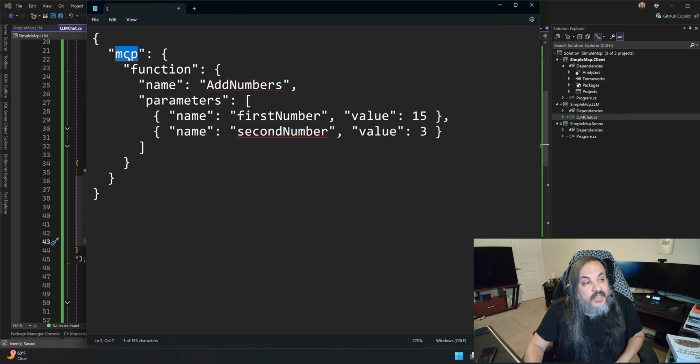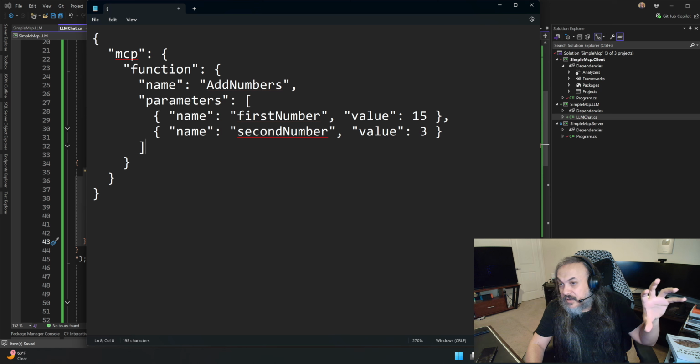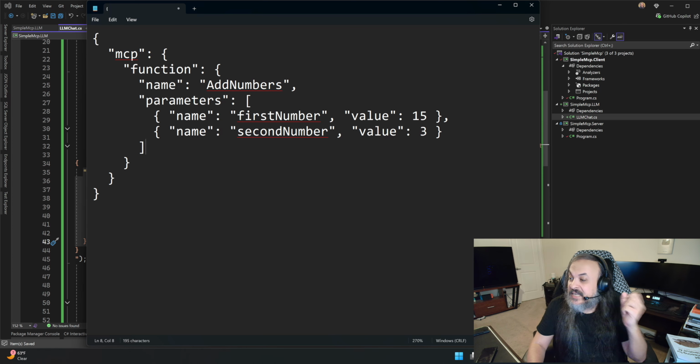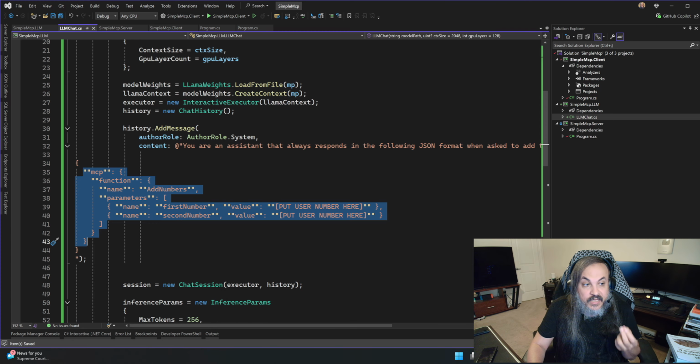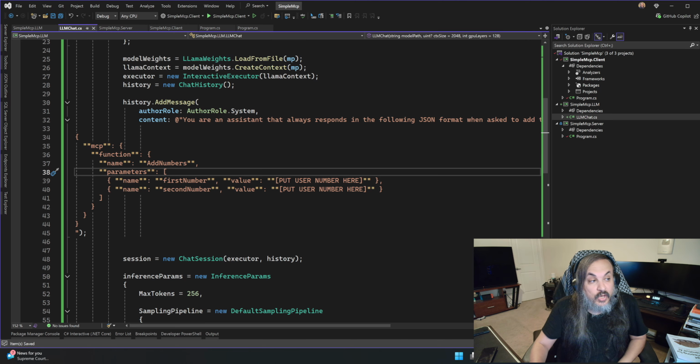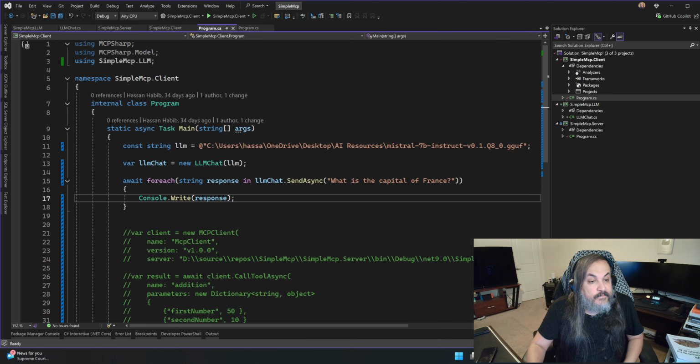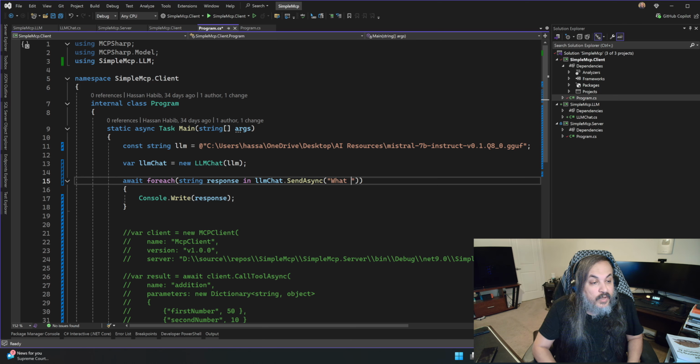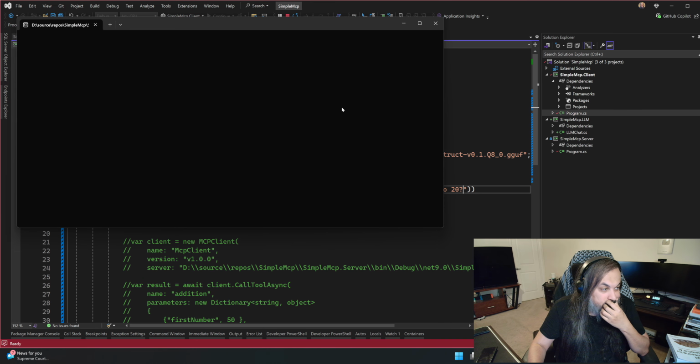So this format here will basically say this is MCP, this is a function, these are parameters, whatever. And when you get that response, extract that JSON, serialize it, and send it to the MCP server. It's very reliable this way. It's very easy to manage this way. So let's try this again. If I say to this LLM model, what happens when we add 5 to 20? Watch what happens. Watch the response.